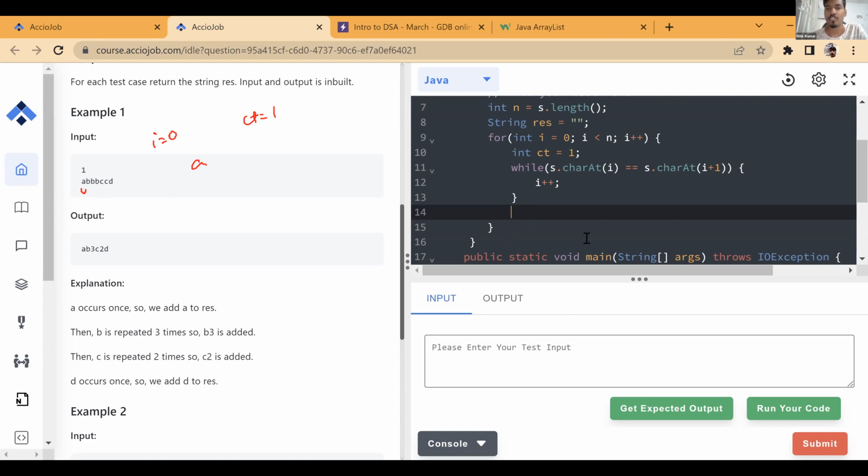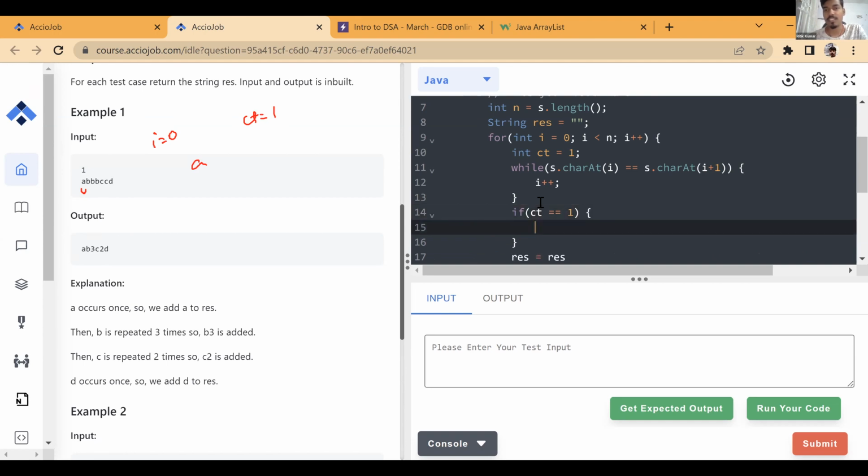Now outside this loop, we just need to find the result. If the count is equal to 1, then we don't add the number. If the count is equal to 0, then we add the number. So we'll check, if the count is equal to 1, then we just do result equals result plus the character that we have. So we simply do s dot char at I, done.